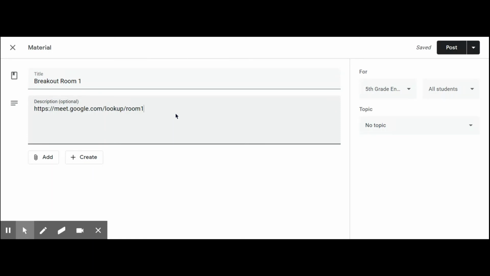It doesn't really matter, because whatever you type right there, you're going to essentially be changing the hyperlink and changing the name of the room. So whenever your students click on this, it's going to take them to a completely different Google Meet room. And that essentially is your Google breakout situation, right? Those are your breakout rooms.